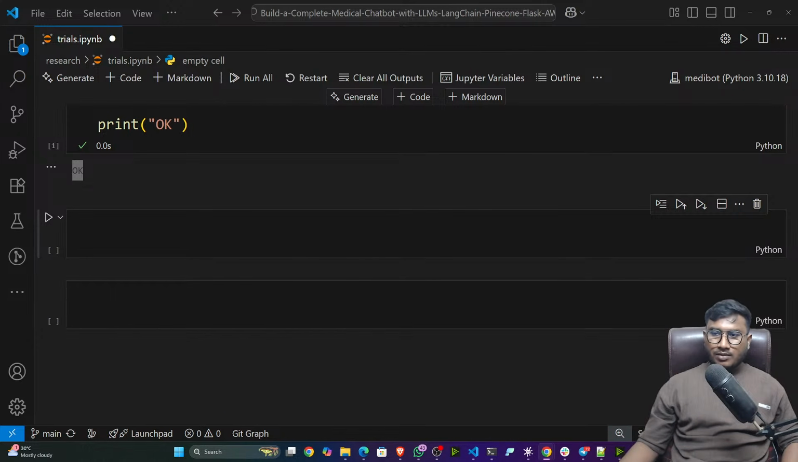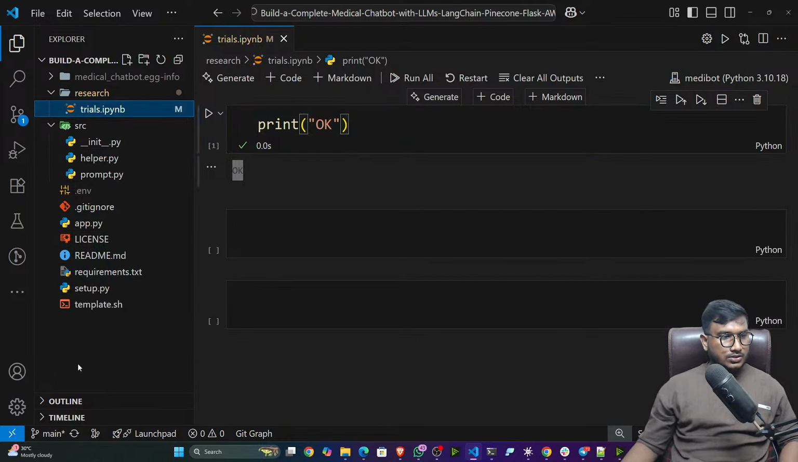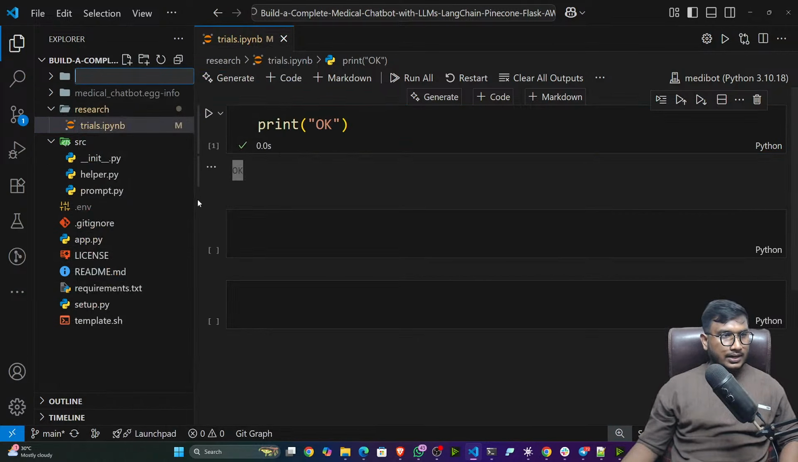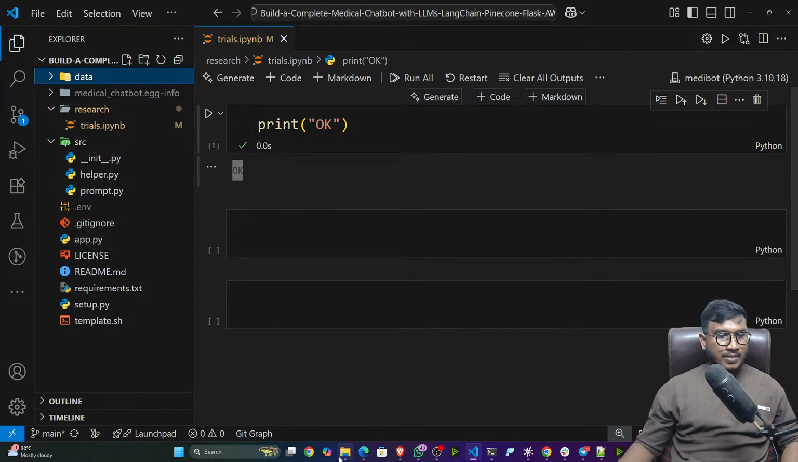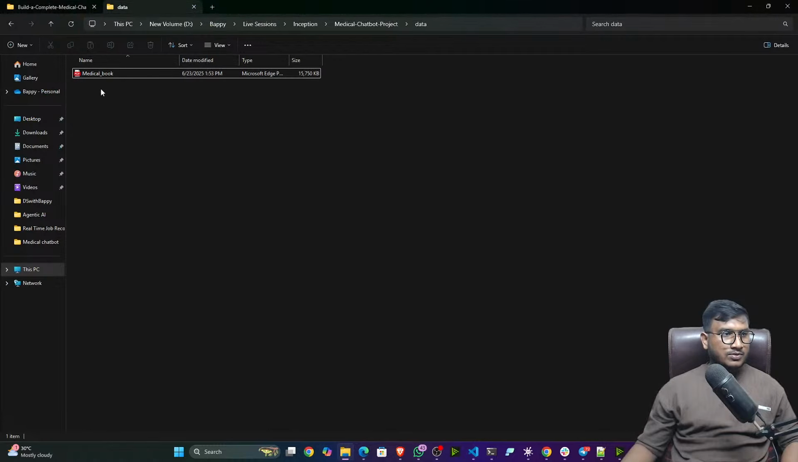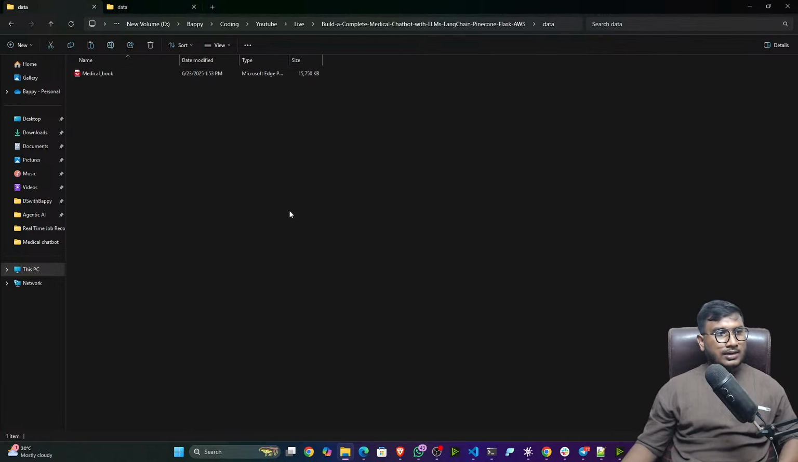Now let's start the development, guys. I'll do everything in the Jupyter notebook. So first of all, I need the data. Let's create a folder here. I'm going to name it data. Inside that, I'm going to move my PDF documents, these medical books. I'll copy and paste them in the data folder.